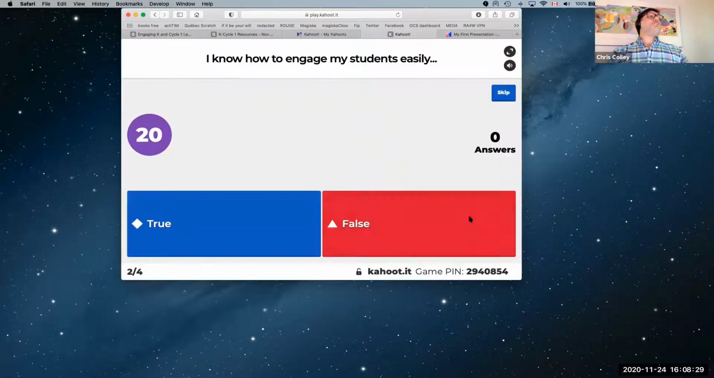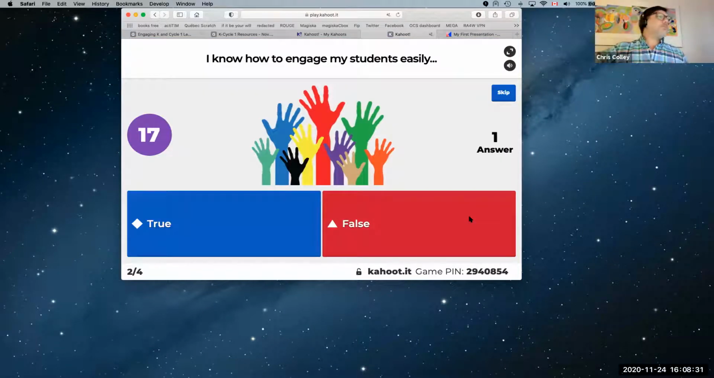I know how to engage my students easily. True or false? I know how to engage my students easily. True or false? As the counter comes down.